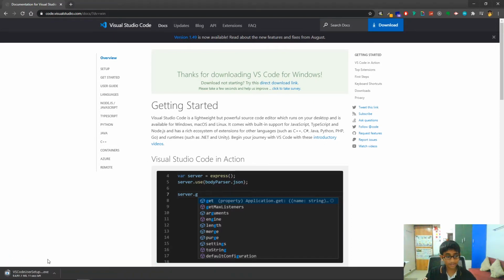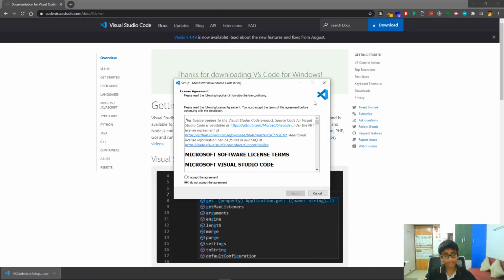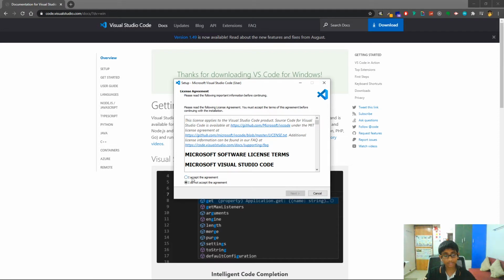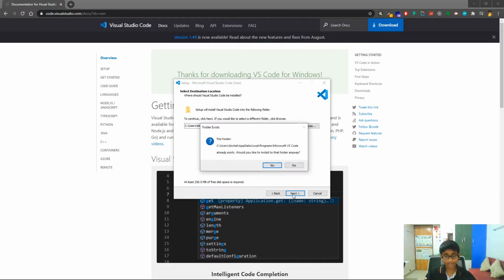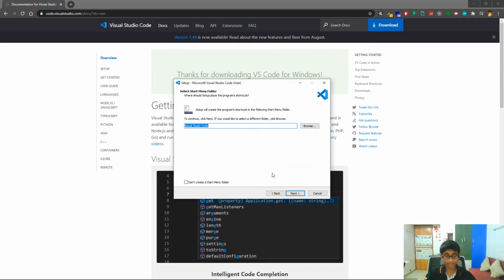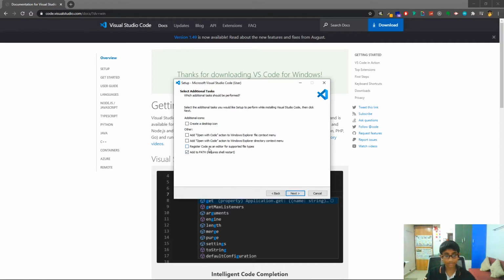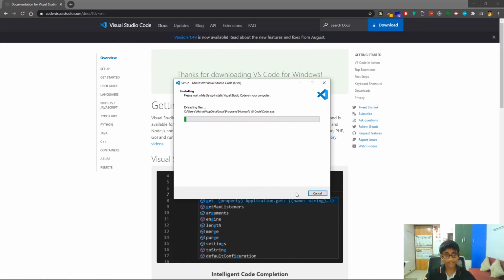Nice. And now it gives me this download file, which is 61.1 MB. So that's going to finish right now, and now I can click on that. Then it brings up something like this. Just click on I accept the agreement and hit next, and hit next again, and then you can just check whatever you want. I'm checking all of this stuff. I don't want the desktop icon. Next, and then hit install.